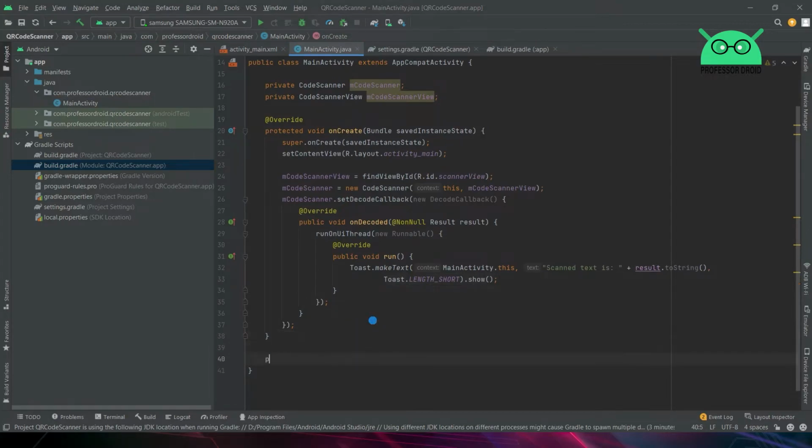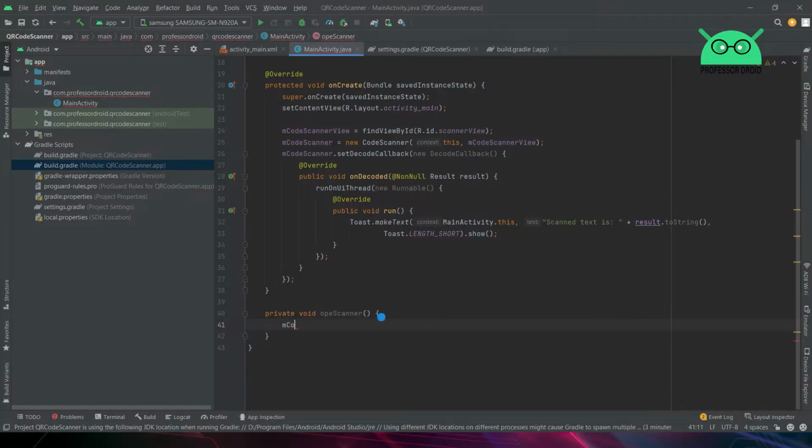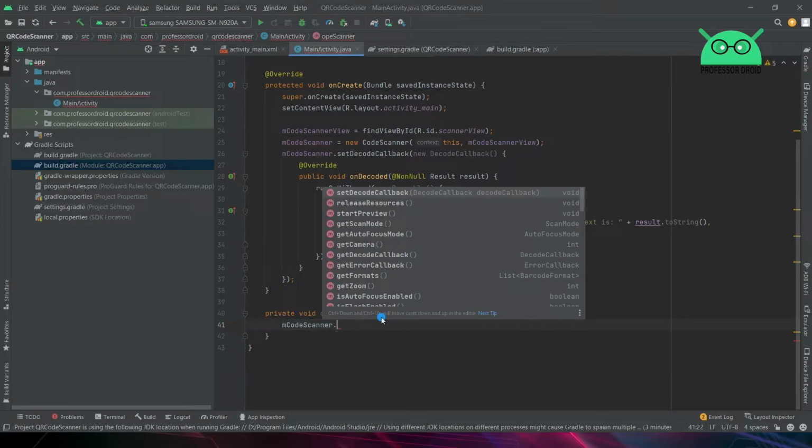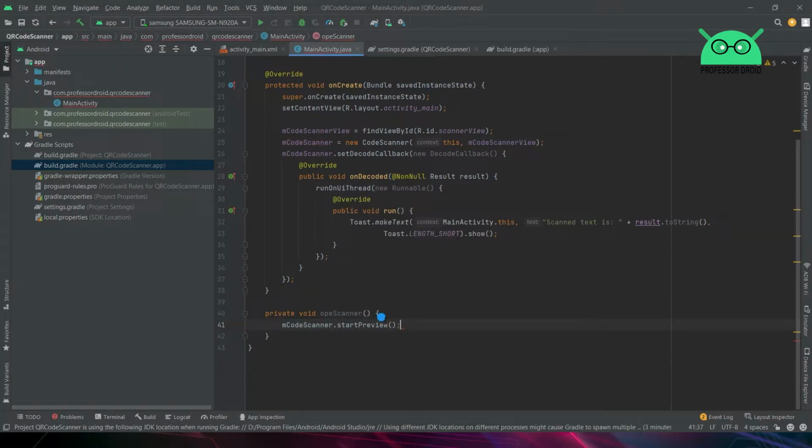Now let's create a function called OpenScanner. Let's type mQRscanner dot startPreview.